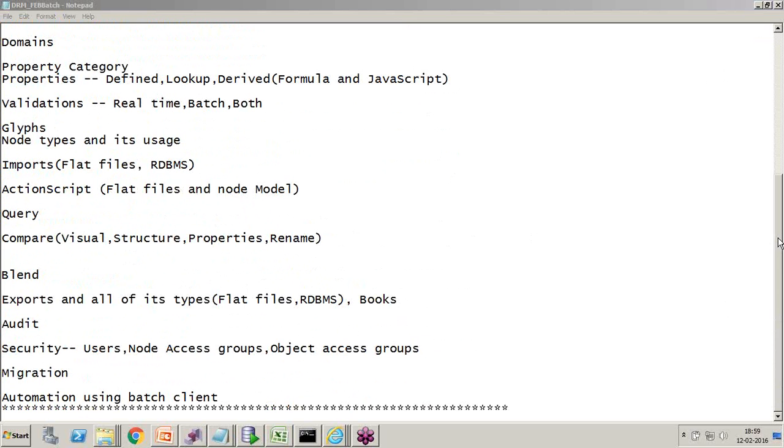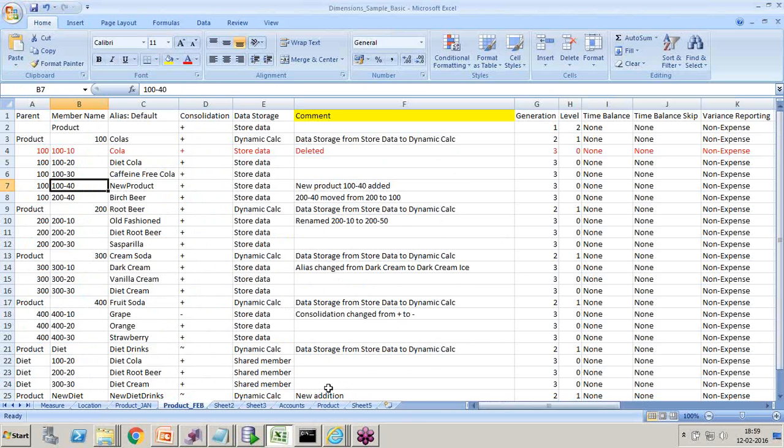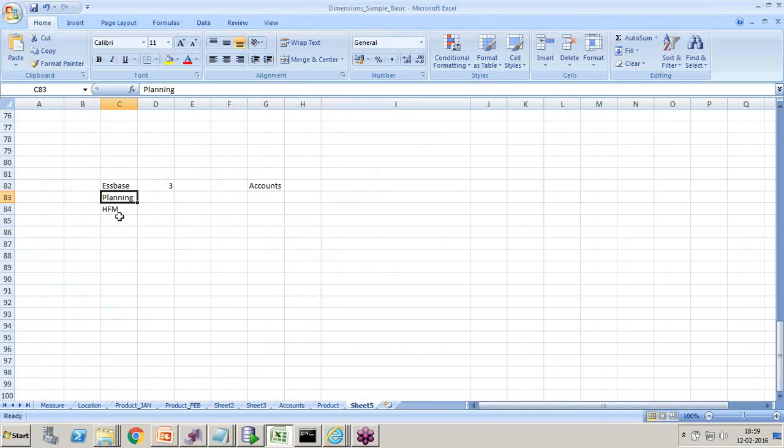Different dimension structures will be managed for different downstream applications. Yes, exactly. We'll see how to manage different dimension structures once we go into classes. For all your downstream systems, for example, space planning or HFM which is using a different accounting structure, everything will be managed in one centralized place, and from there only you will push your metadata to your downstream systems.